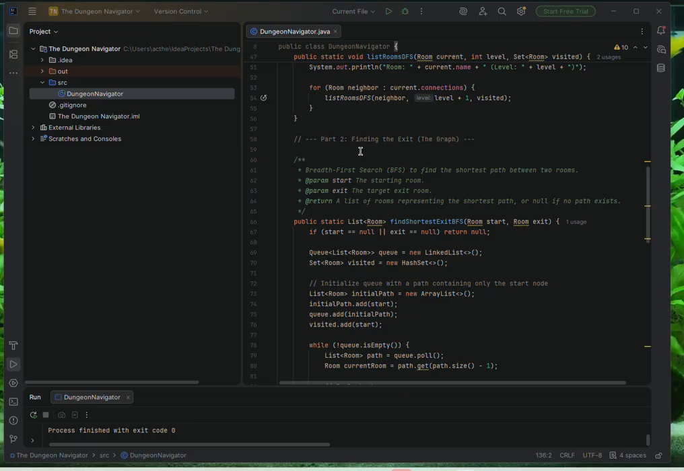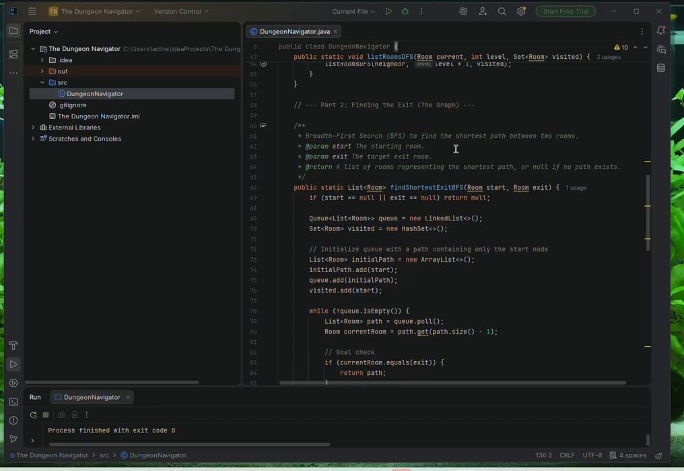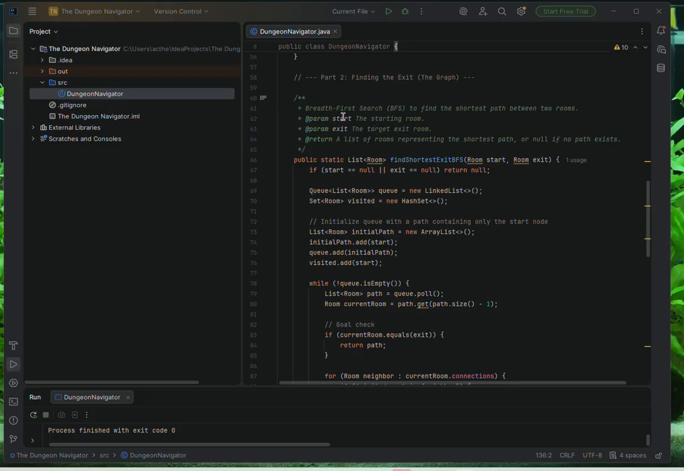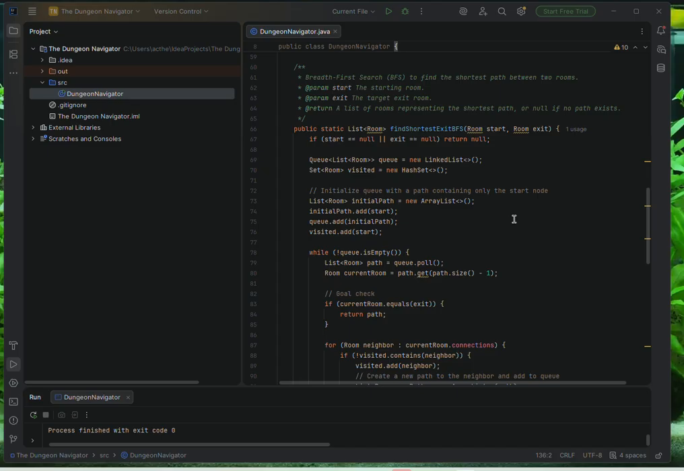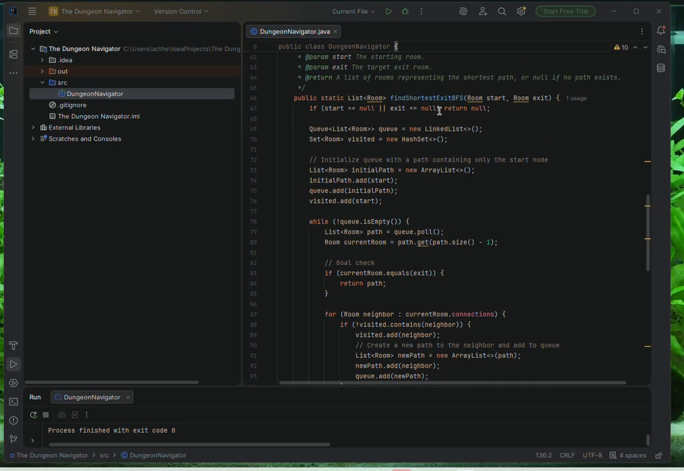And then we're going to move on to part two, finding the exit. This is going to be a BFS, or a breadth first search, to find the shortest path between the two rooms. We're going to have start for the starting room, exit for the target exit room, and we're going to return a list of rooms representing the shortest path, or null if no path exists. So we're going to have it in that list of rooms. We're going to find the shortest exit BFS, another if statement, the null that we spoke of.